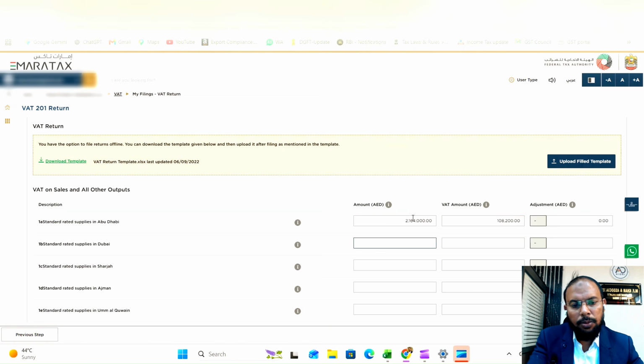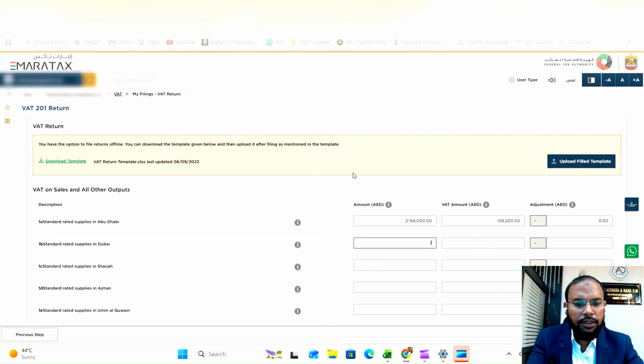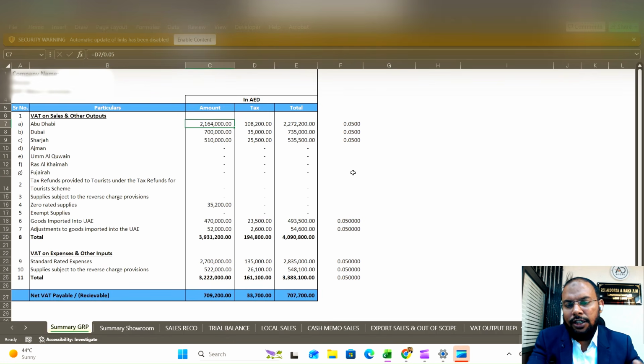Further, regarding Dubai sale, there is also Dubai sale, meaning place of business in Dubai. Whatever the sale is, 700,000, I need to mention accordingly 700,000. For your understanding, this information will come from our accounting software. That's why this is just a replica and linking your accounting software.